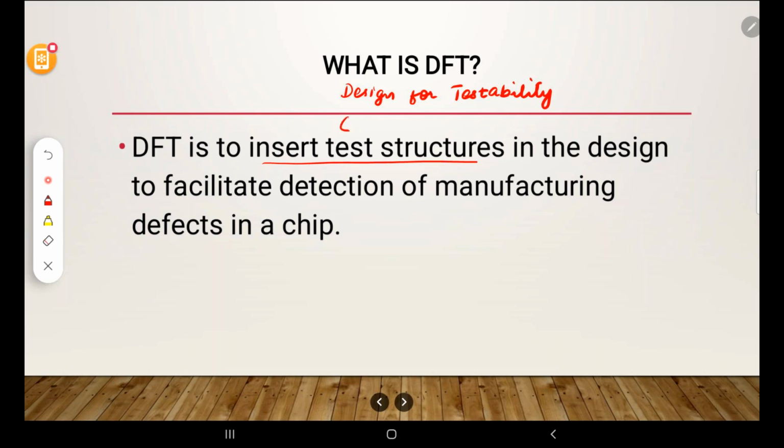These test structures will be inserted during the pre-silicon manufacturing stage. They are used to detect the manufacturing defects in the chip, that is, the defects which occur after manufacture, post-silicon. If there are some defects, the additional test structures which we have added during the pre-silicon stage will be used to detect the manufacturing defects after the production of silicon. So this is what DFT is.